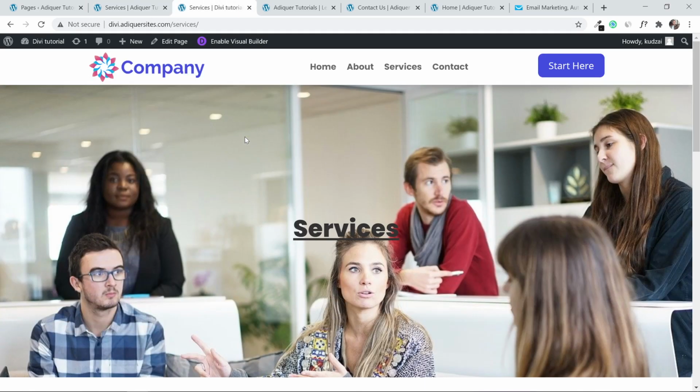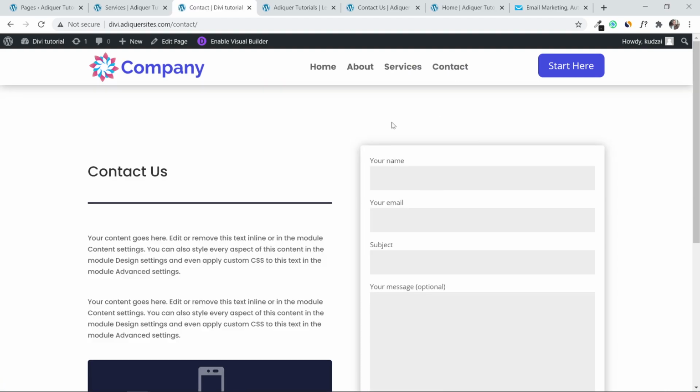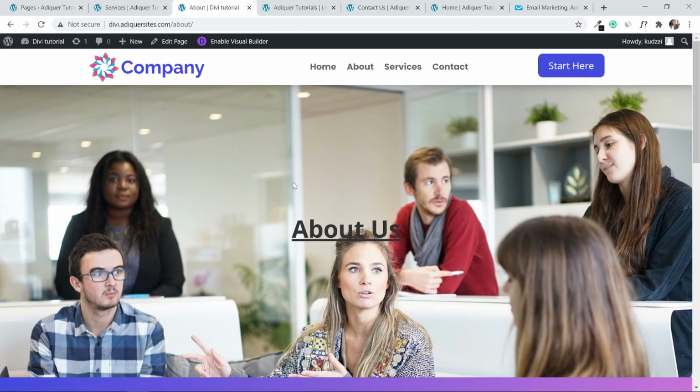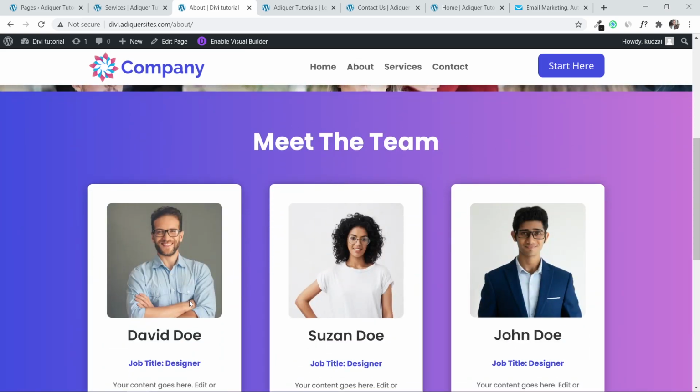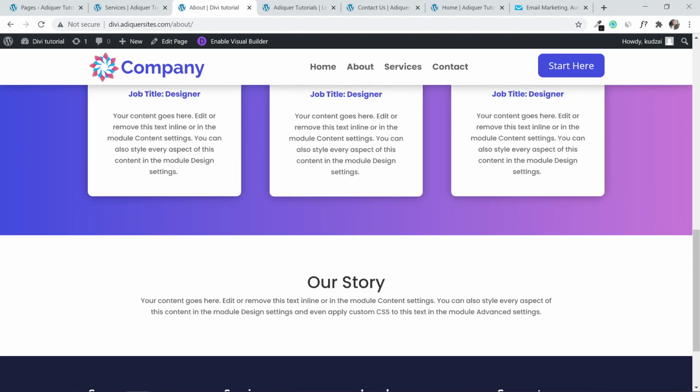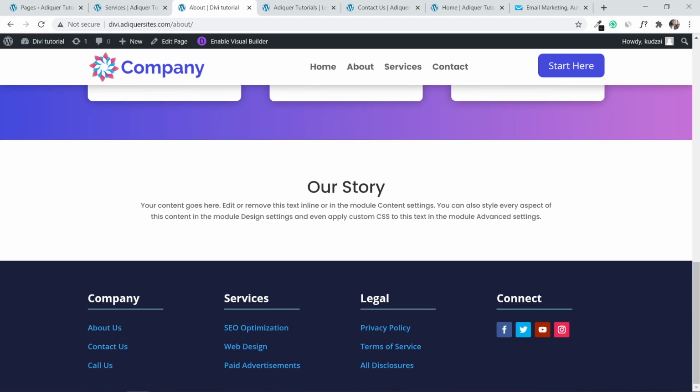Now you know how to design the services page and the contact page. And the thing is that the about page is just the same as all of our pages. All you have to do is design this part just like the services page, design the meet the team section, then just write your story on the bottom. Now let's move on to how you can design the header and the footer.